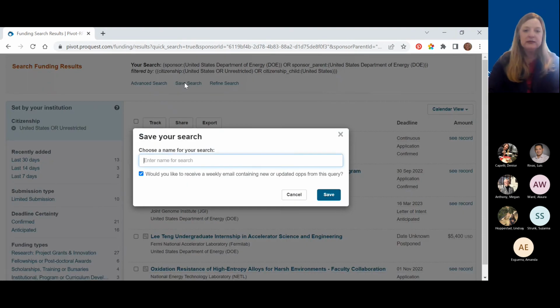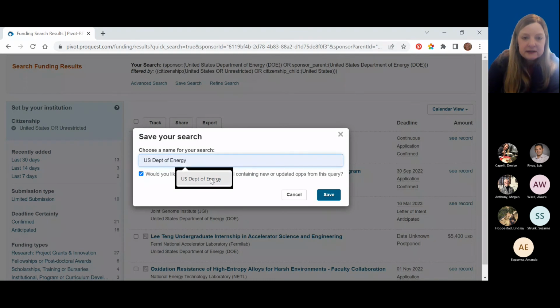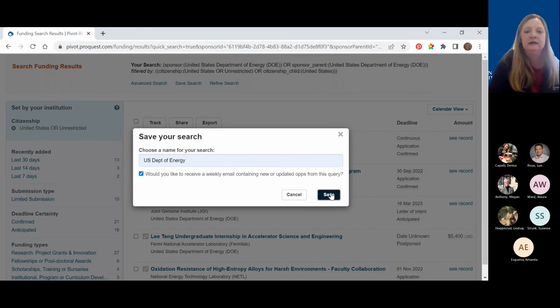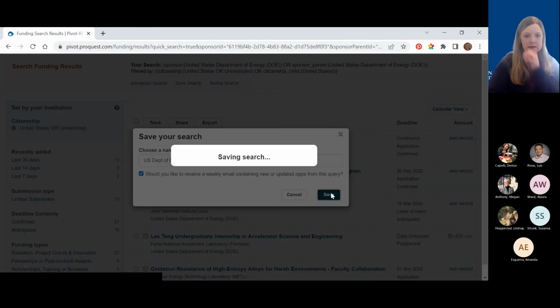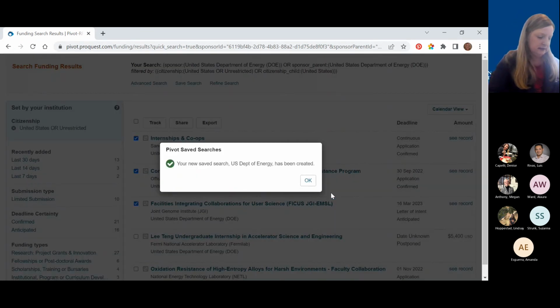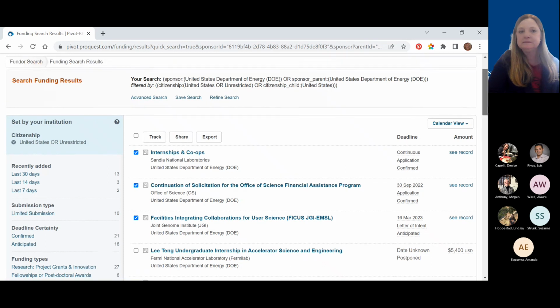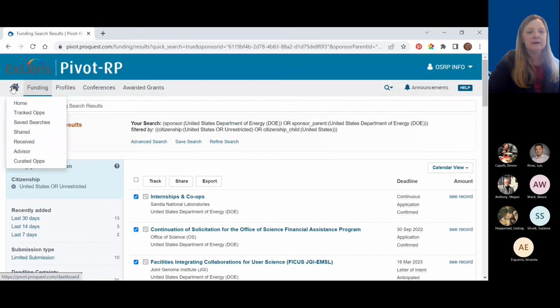Okay, so let's call this one U.S. Department of Energy. Select this since I'd already typed this search, but just to give you an idea, you type in what you want it to be called right there, and you say save. Okay, so let's just make sure that that actually saved. We're going to go back home.